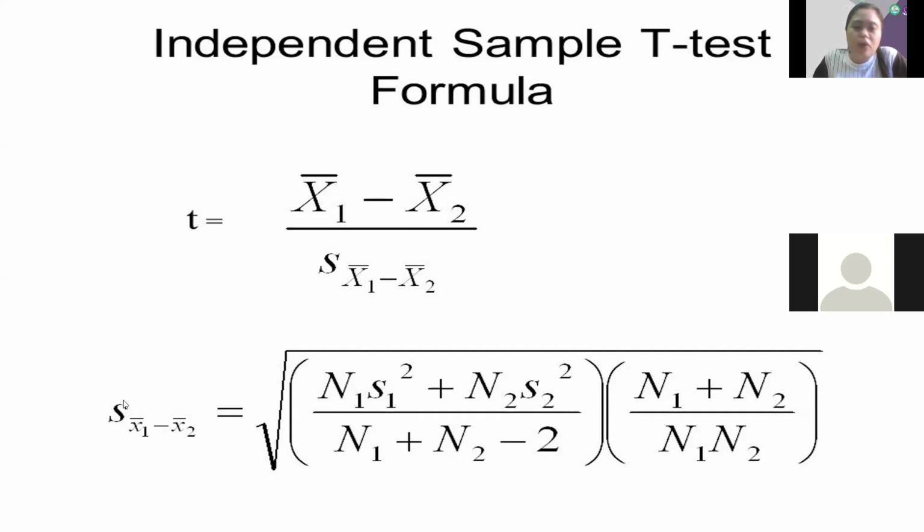We still need to compute this because it is a separate formula. How do we compute for this? This is the square root of n1s1 squared plus n2s2 squared divided by n1 plus n2 minus 2, times n1 plus n2 divided by n1 times n2. For those who are going to do manual computation, you may write all the formulas in an index card, because when the exam comes, you might panic and forget all the formulas.